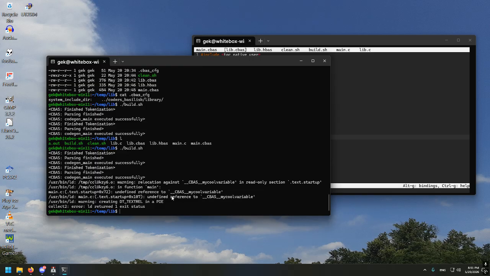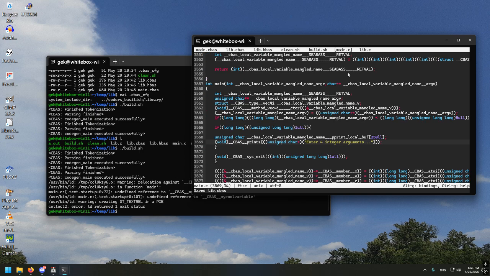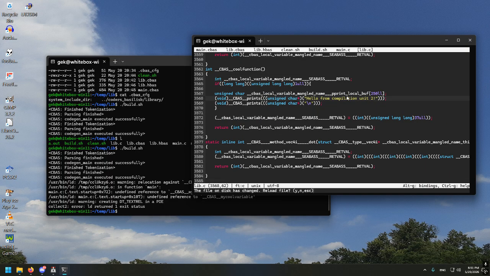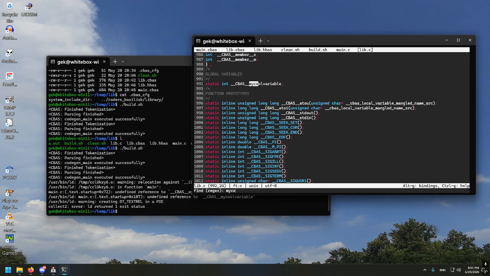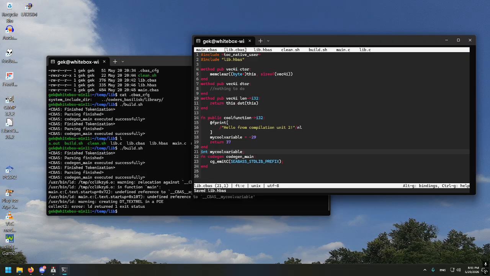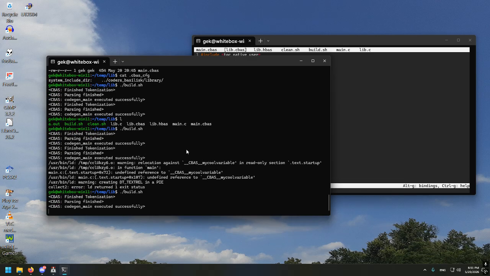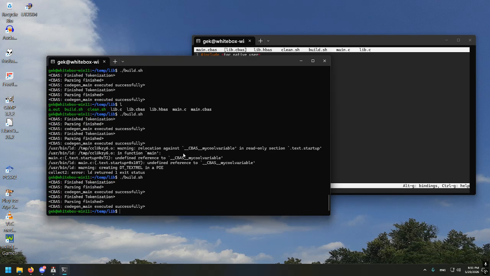Undefined reference to my_cool_variable. Did I seriously make an issue here? Let's look at this. Oh, it's declared static. Oh, idiot. I need to declare it public. Okay, public. Notice where I'm placing the keyword here. So let's rebuild it. I forgot to declare it public, guys.